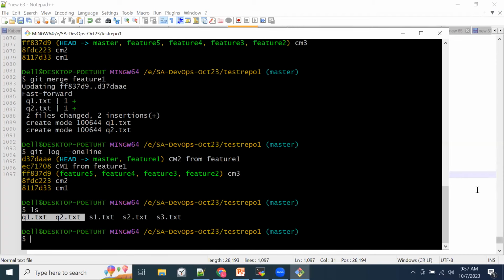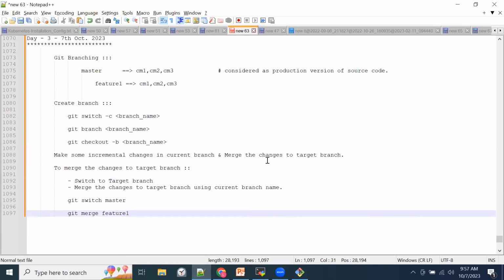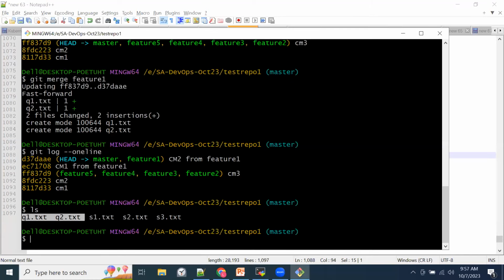Easy. So always keep one thing in mind, whenever you want to merge changes, you need to first switch to the target branch, and from the target branch, you should give a command git merge followed by the branch name. So why I'm mentioning current branch and target branch is because this current branch and target branch can be anything. Maybe in this example, you can consider the current branch as feature and the target branch as master.